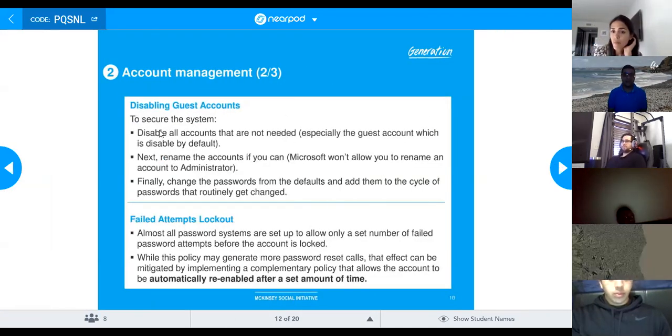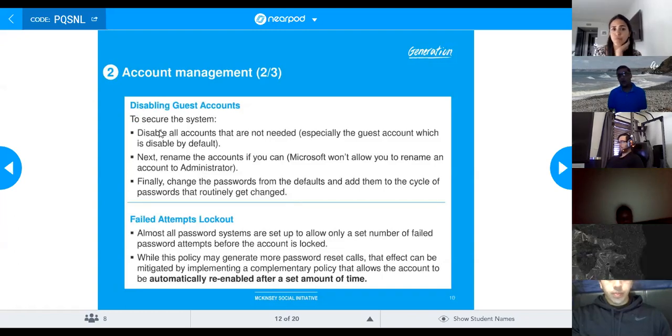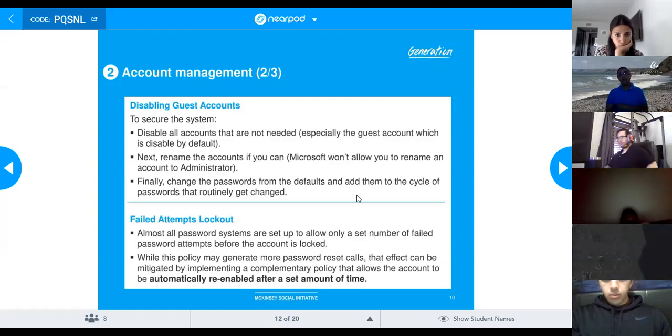Disabling the guest account. He's not the only one. We should also be disabling the administrator and actually renaming them if possible. Disabling the accounts that are not needed is obviously like the guest account or any other account that's not there.